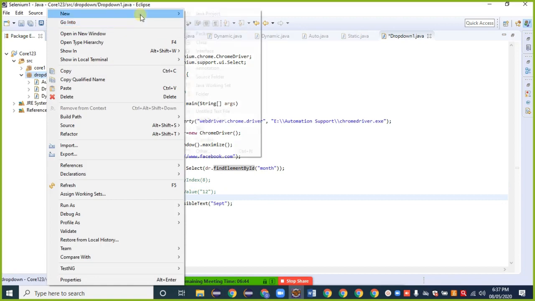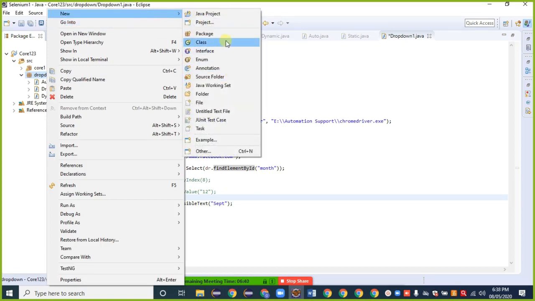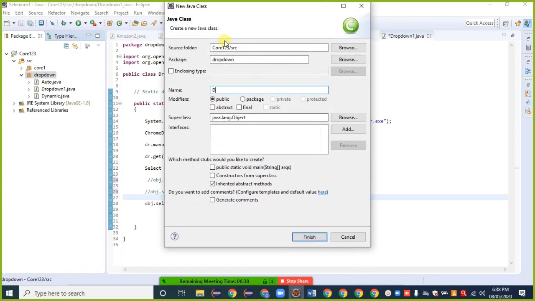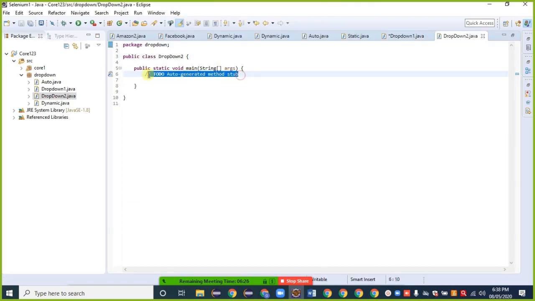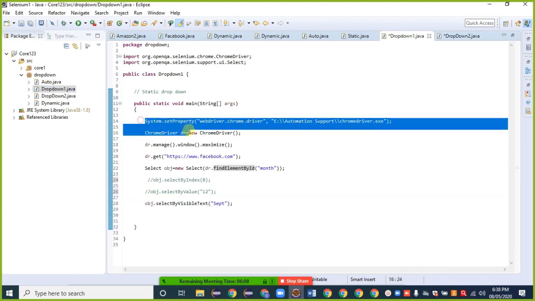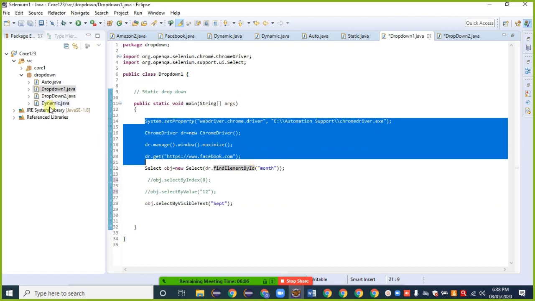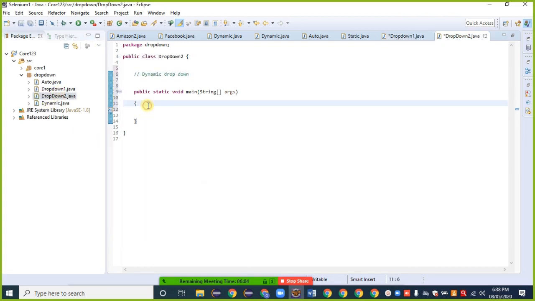So here we can go with the next one, that is dynamic drop down, in the main method. Dynamic drop down. The initial steps, up to opening the URL, I am taking from another place.